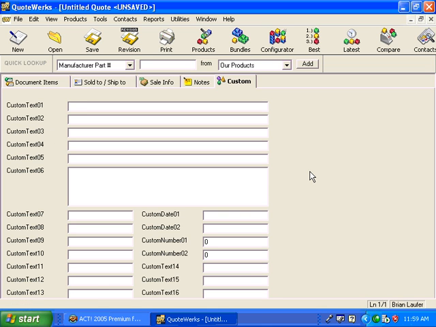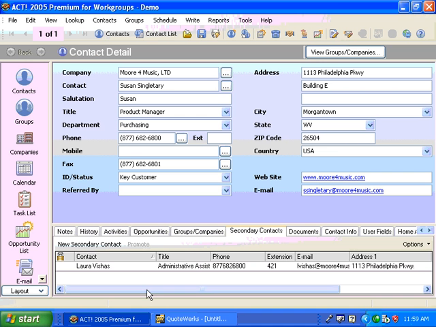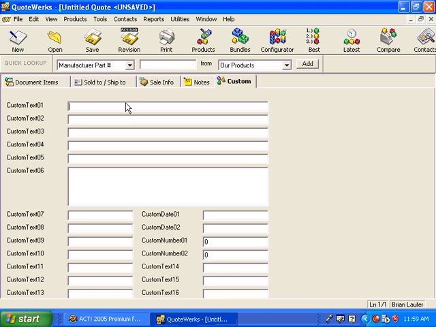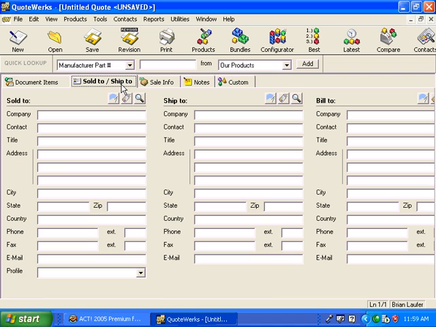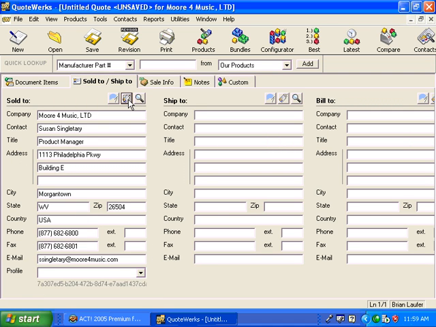Let's start a quote by selecting a customer. With QuoteWorks, there's no need to retype customer information that already exists in ACT. In QuoteWorks, click on the Sold to Shipped to tab of the Quote Workbook and click on the Card button. As you can see, your customer's contact information was pulled into the quote.